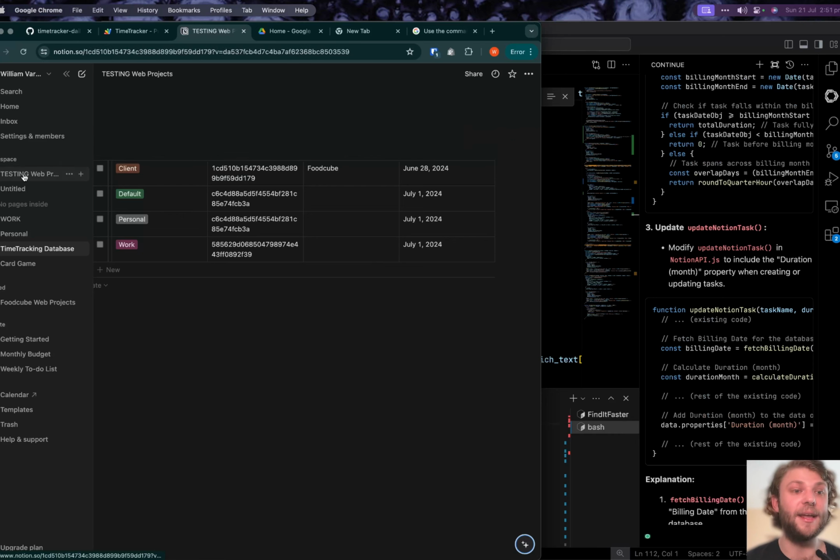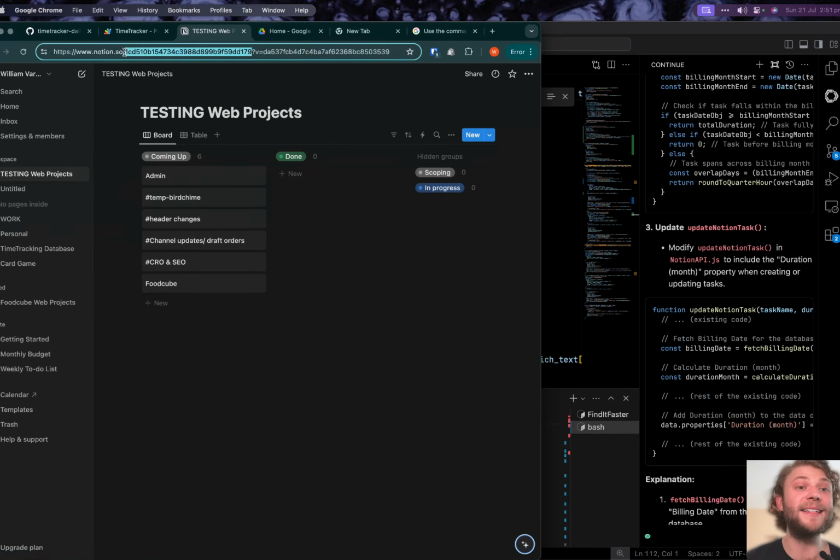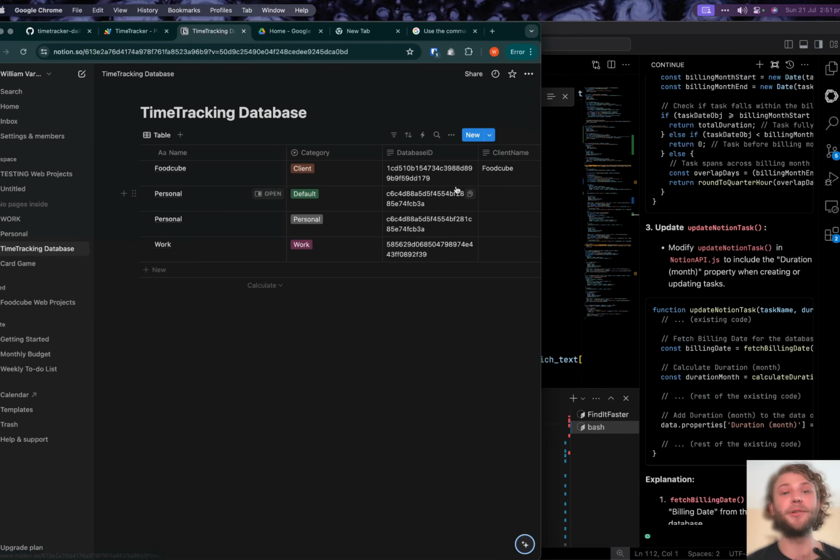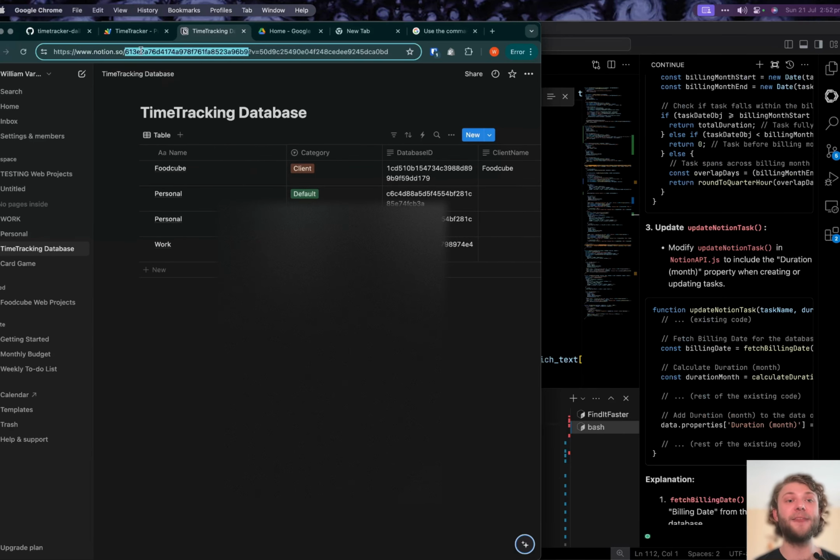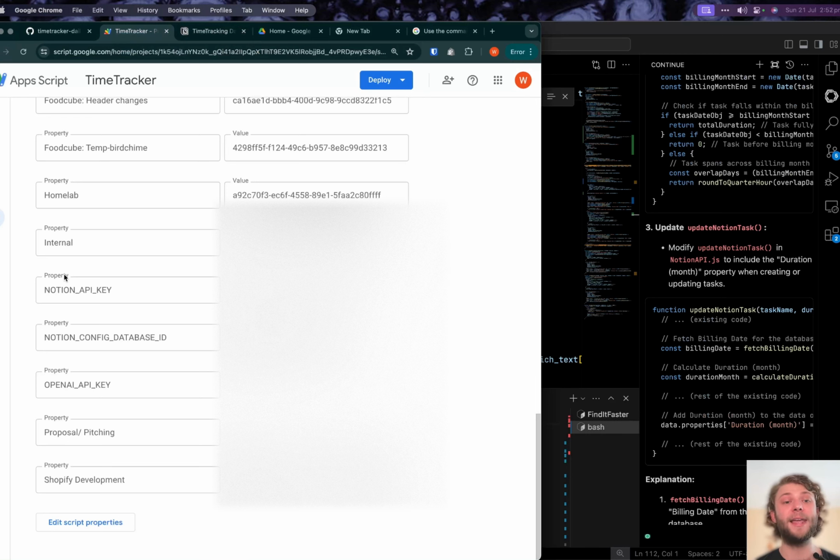And you can see that I've done that here. The ID for the database is this here. So you need to copy after the slash and before the question mark. You need to make sure that it's in your database. And once you have all these fields set, you need to take the ID from the database and put it back in as a property here, Notion config database ID as well.